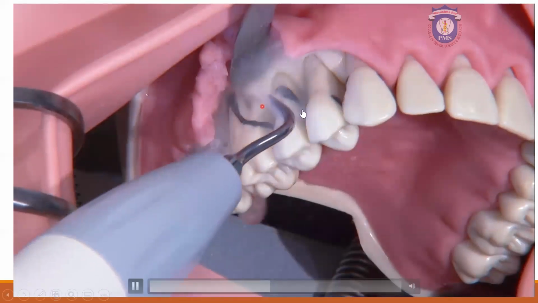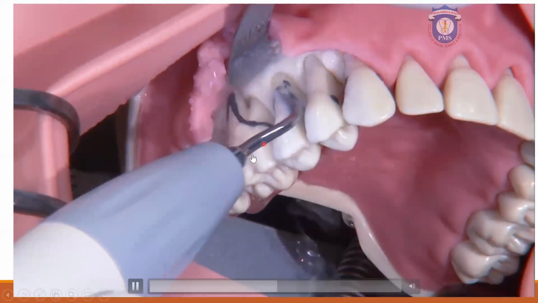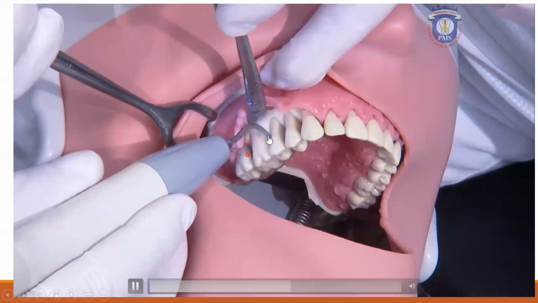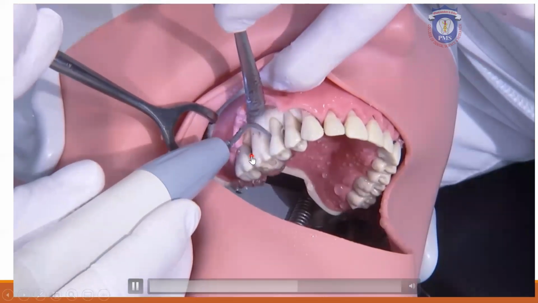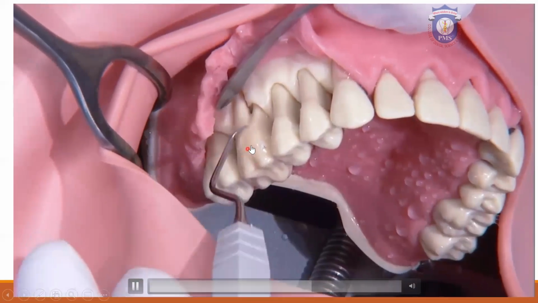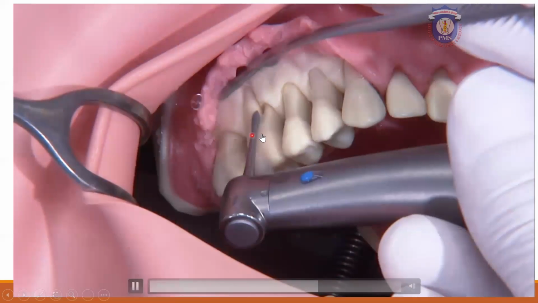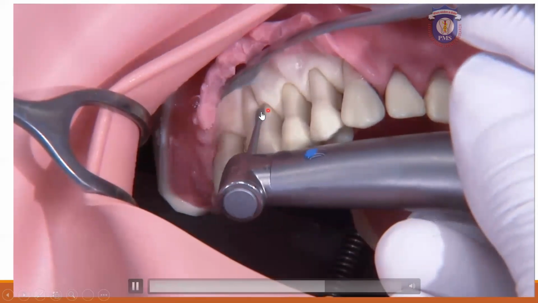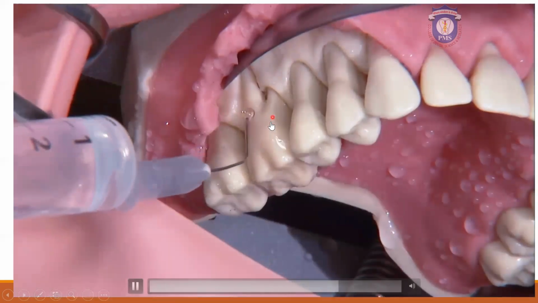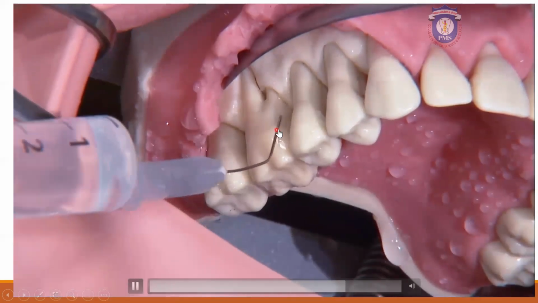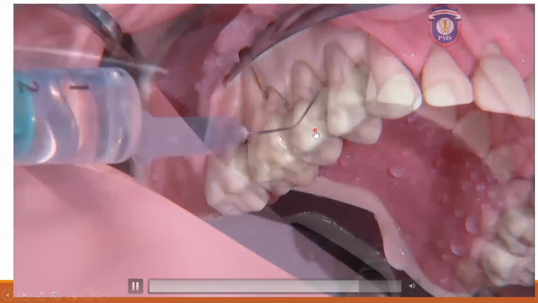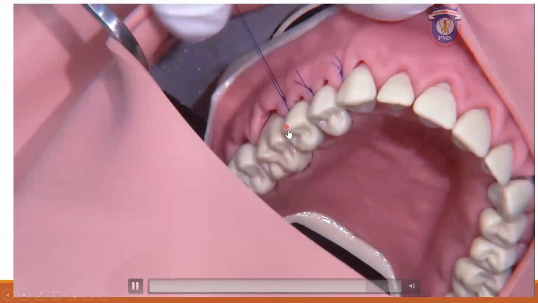And finally, the root deposits can be removed either using ultrasonic instruments, this is an ultrasonic device, or using hand instruments. This is a hand instrument, you can remove the deposits. Then finally, you can recontour the bone. This is a micromotor with a polishing burr. You can remove the bone irregularities as well as the root concavities and irrigate the area. Irrigate the area and finally you place the flap back and suture.